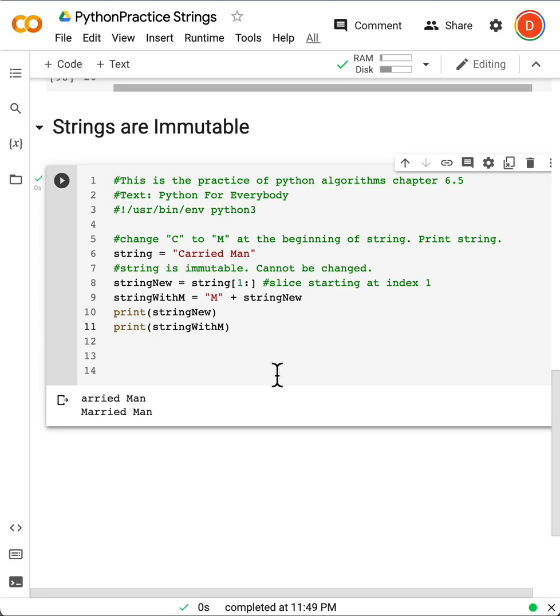So, because strings are immutable, I didn't change the string. I added M to the beginning of string new. And string new, as we know, is arrayed man. So when you add M to string new, it becomes married man. That's kind of cool. That is one way to do this.